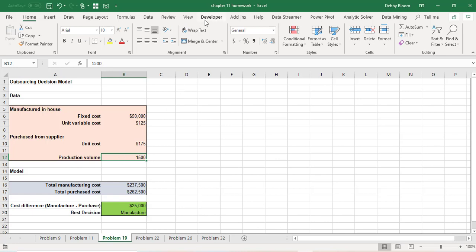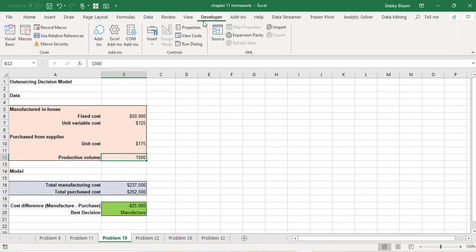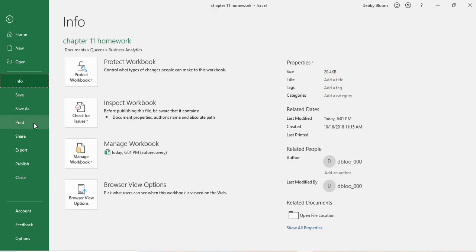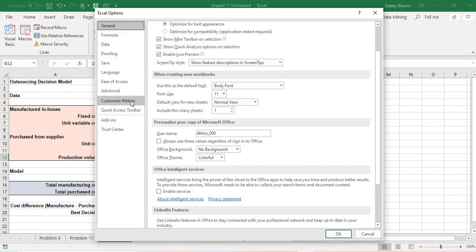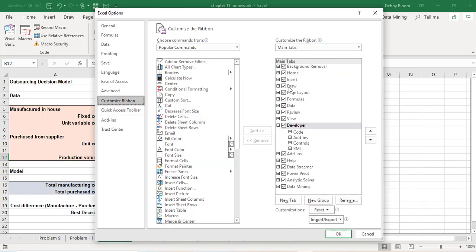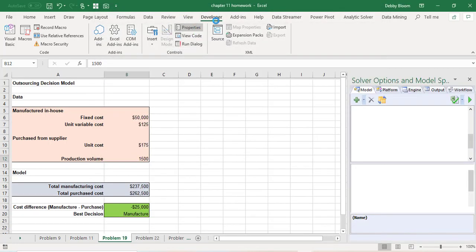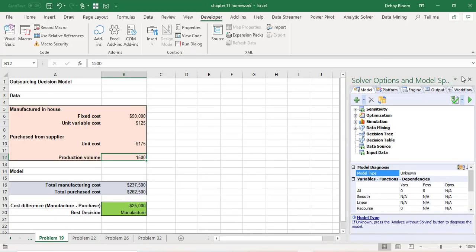In order to do that, we need the developer toolbar. In order to get the developer toolbar, if you don't see it, click File and then Options all the way at the bottom. Click Customize Ribbon on the left-hand side, and on the right-hand side, the Developer tab should be the only one that is not checked. All you'd have to do is check it and click OK. And now you can see that Developer tab.